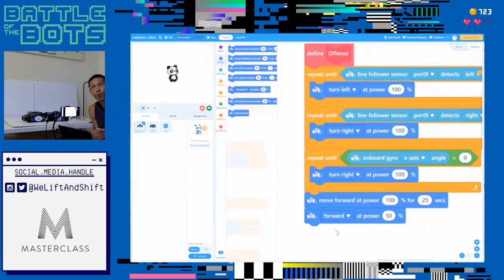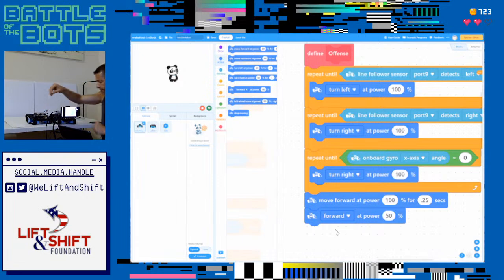Since I have this code already loaded in here and ready to go, we're going to connect the lift and shift bot now and have it get going. So there's power to the lift and shift bot. Let's plug this guy in. We're going to line them up on the back, on the table here. Plug in.